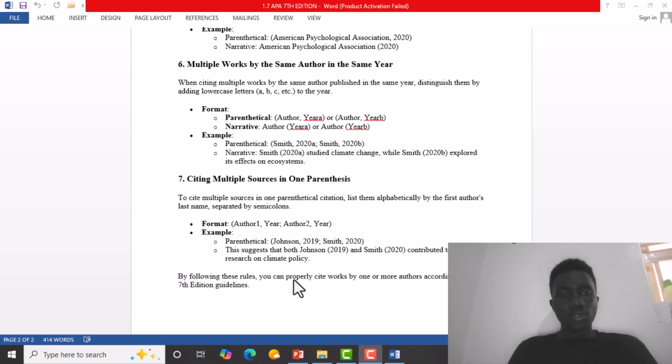By following these rules, you can properly cite works by one or more authors according to the APA 7th edition guidelines.